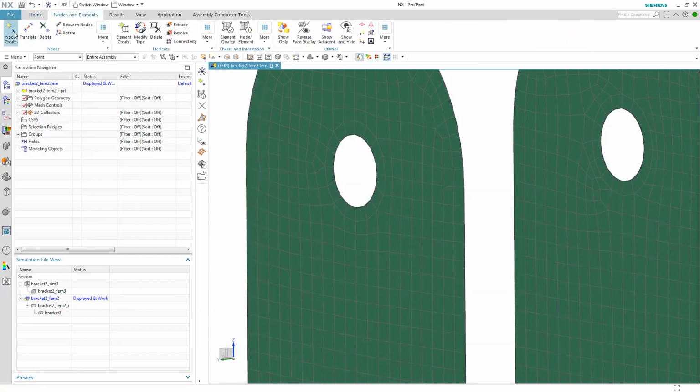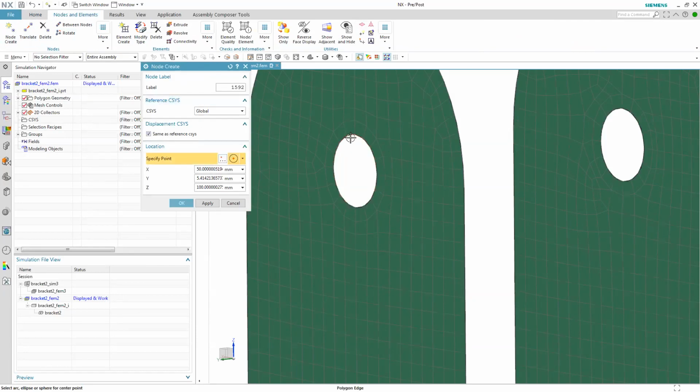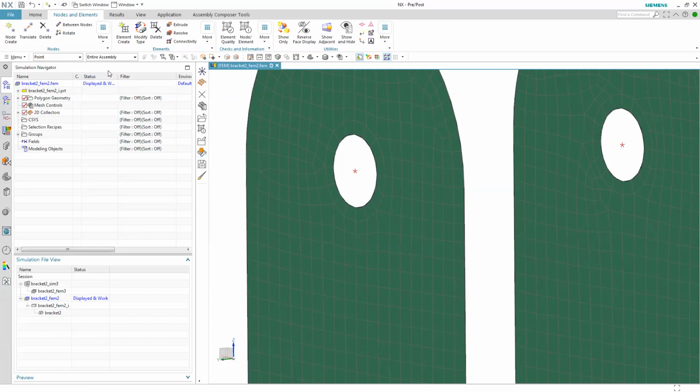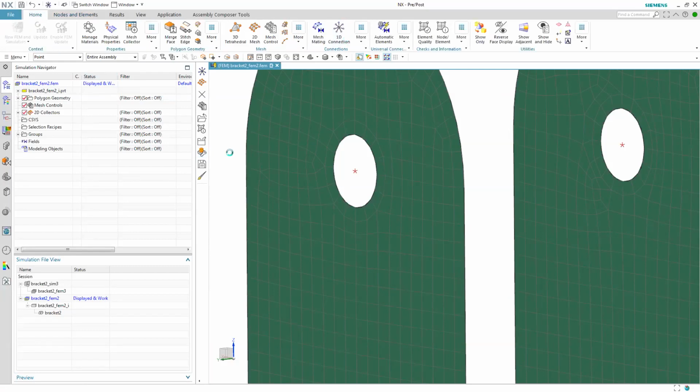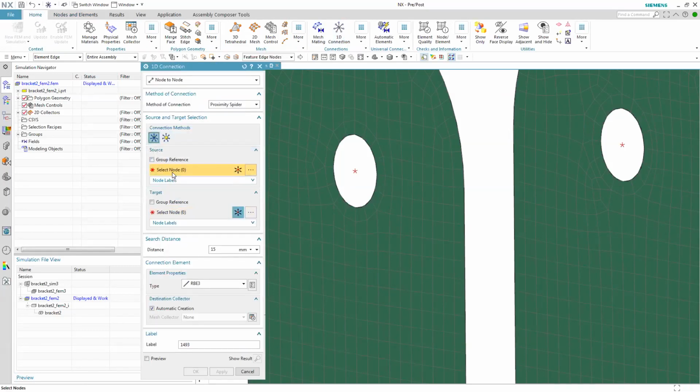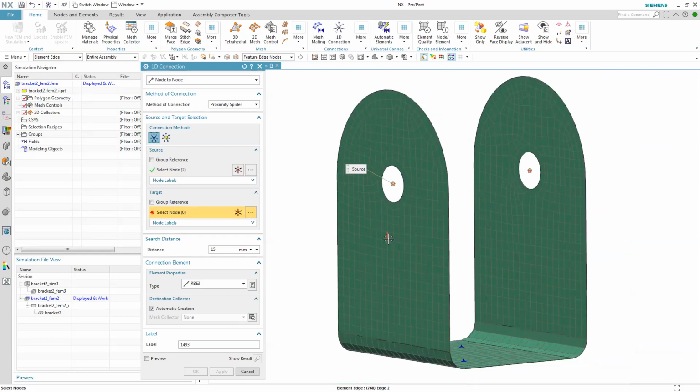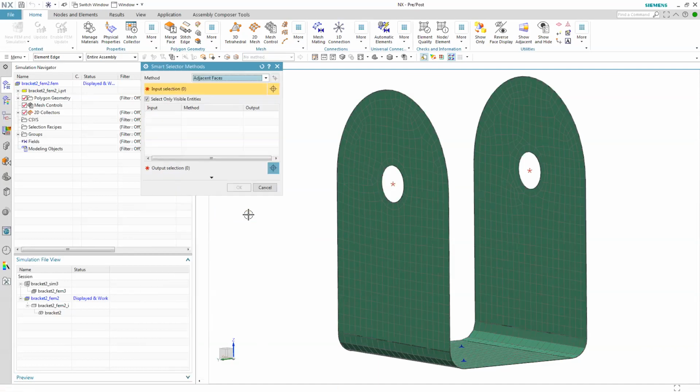So I'll undo that. I'll create a point at the center now, or a node at the center. And now we can look at that other option, where I'm going to be choosing my center node on both of those, as well as my leg nodes. It's probably not totally necessary in this case, but it's an easy way to show off our stacked smart selector methods.